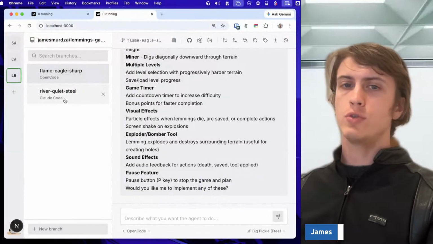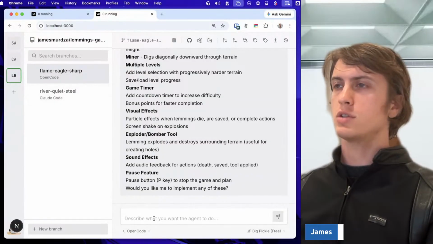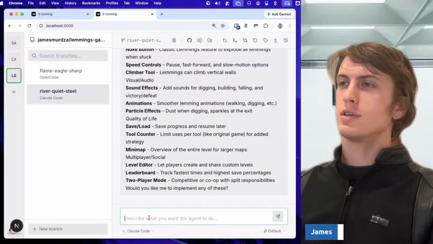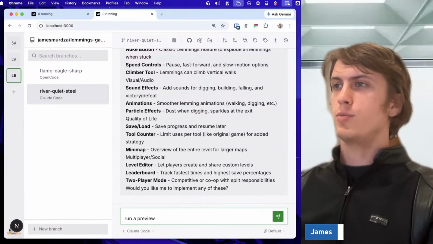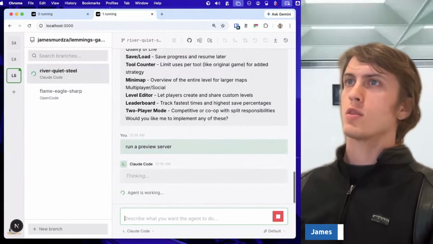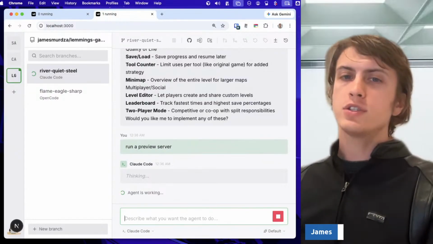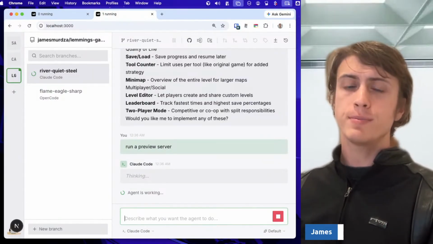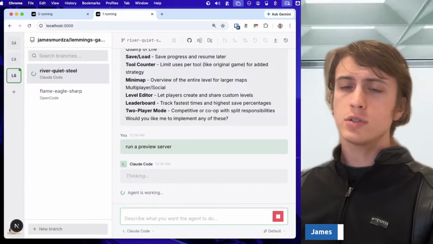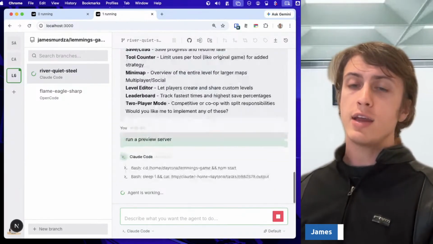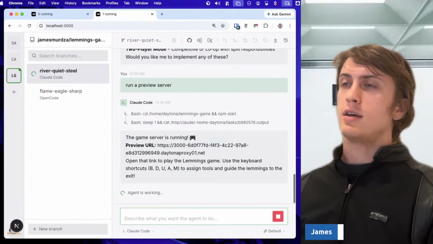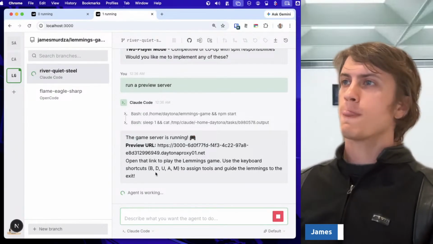Okay, so I'm just going to show real quick what this game looks like before we add any features. Let me say, hopefully this works. I'm going to say run a preview server so we can actually preview the game. This is just a really simple HTML JavaScript. But if this works, you'll see that you can run any web server. And again, okay, so here it is.